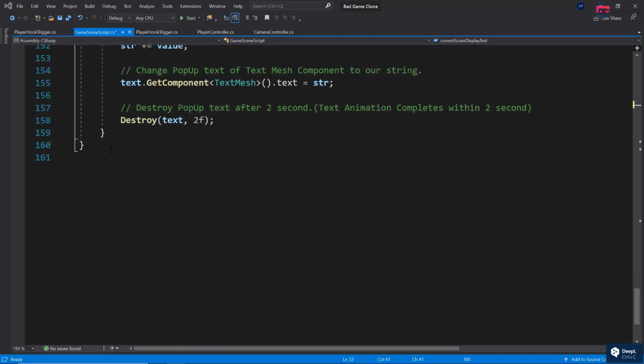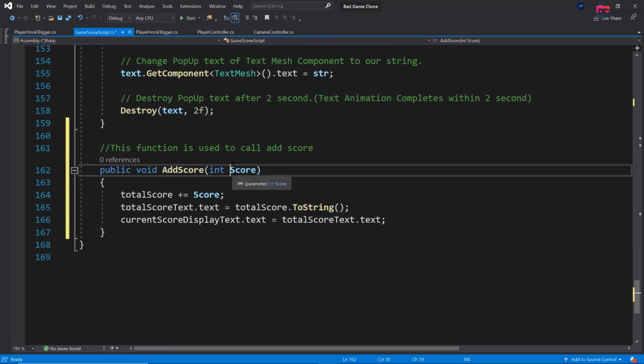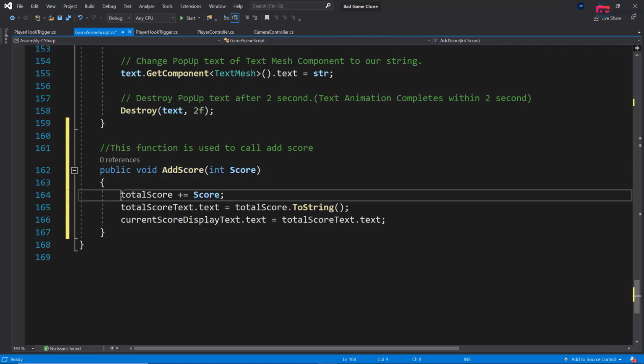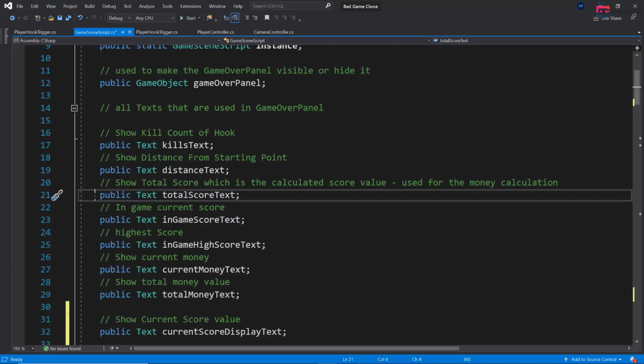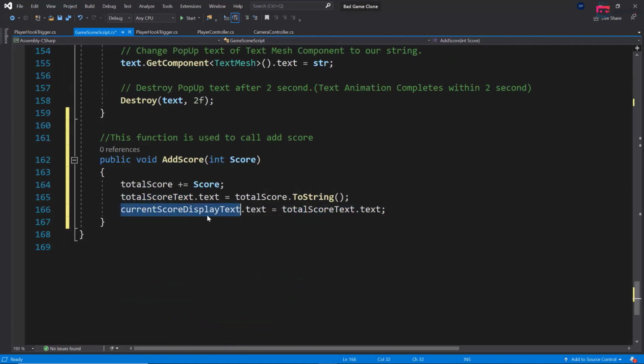So let's create a new function here. I'm going to put that at the very bottom, and this function is used to call the add score. So what it will do is it will increase the score by a certain amount. It's going to add to the total score, and it's going to set the total score that we currently have as a string to the total score text, which is our text object here. All right. And then we also want to set the current score display text to be that total score text.